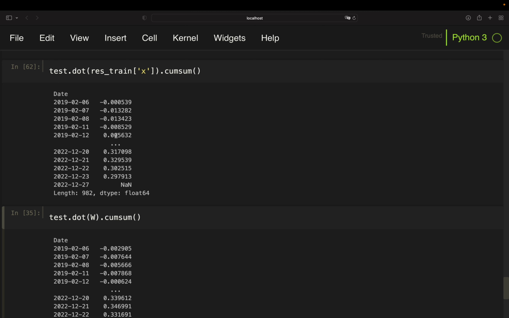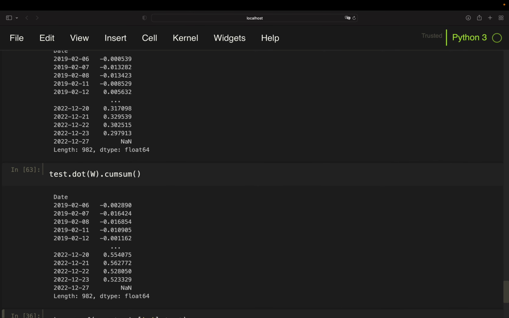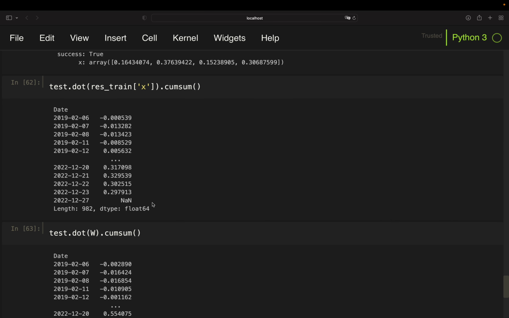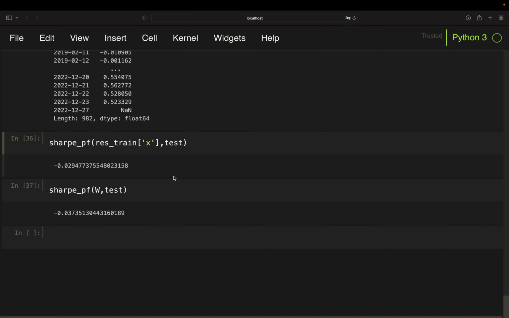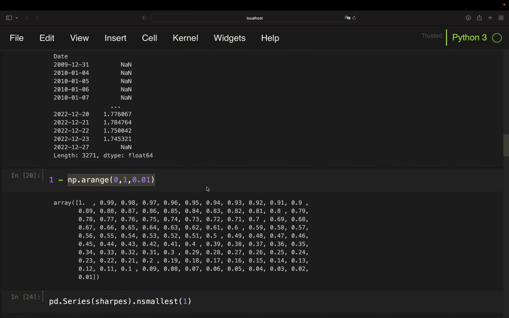So this is with the optimized on the training set, the portfolio performance. And this is just taking equal weights, and you see that the equal weighted portfolio still outperforms the optimized portfolio. Sharpe ratio wise, also equal weights outperform portfolio. Right?